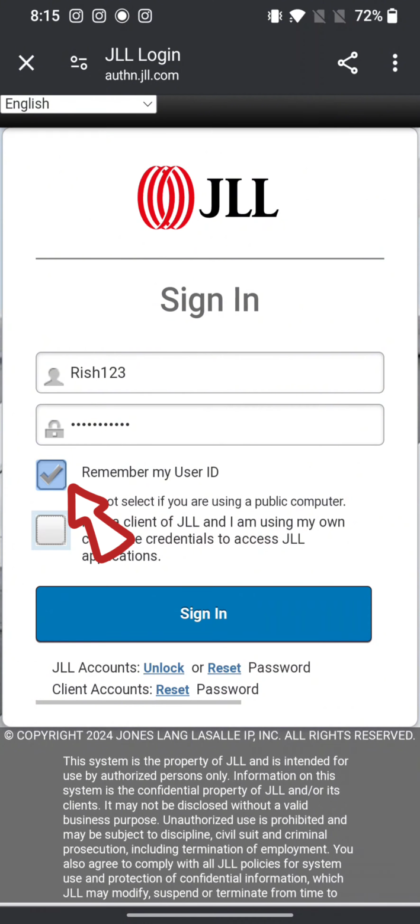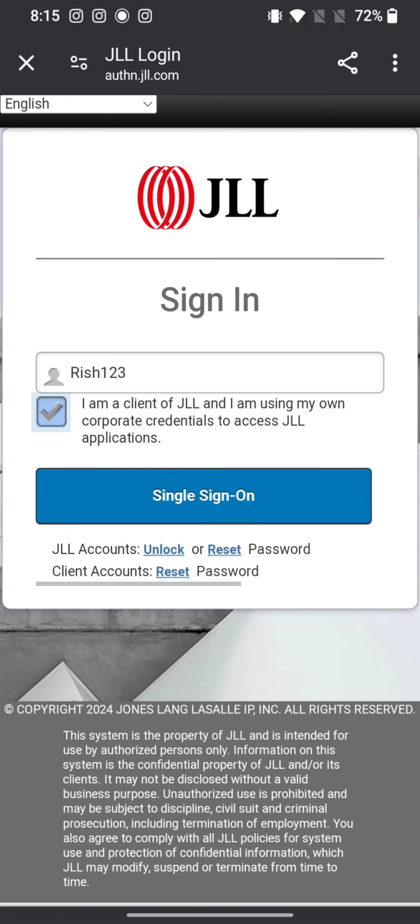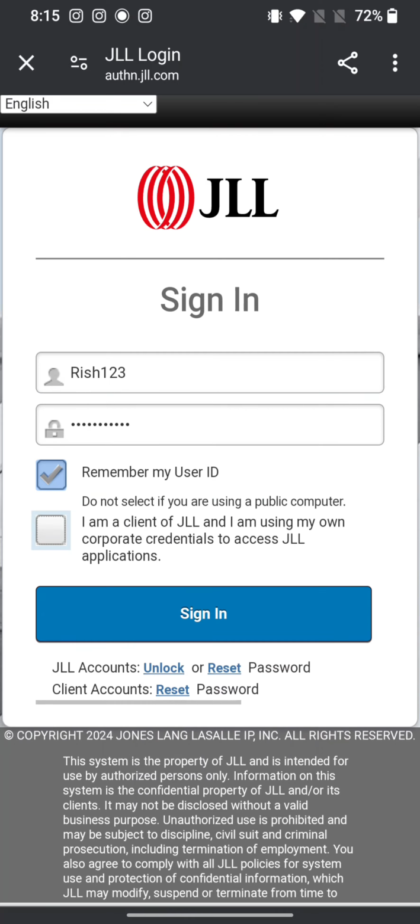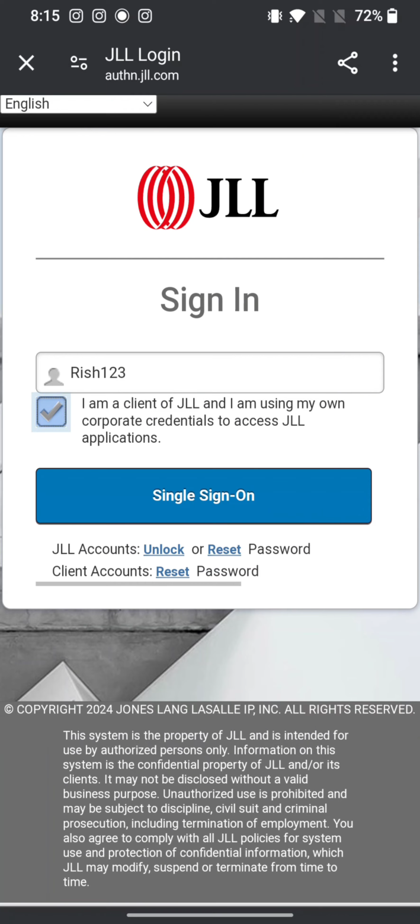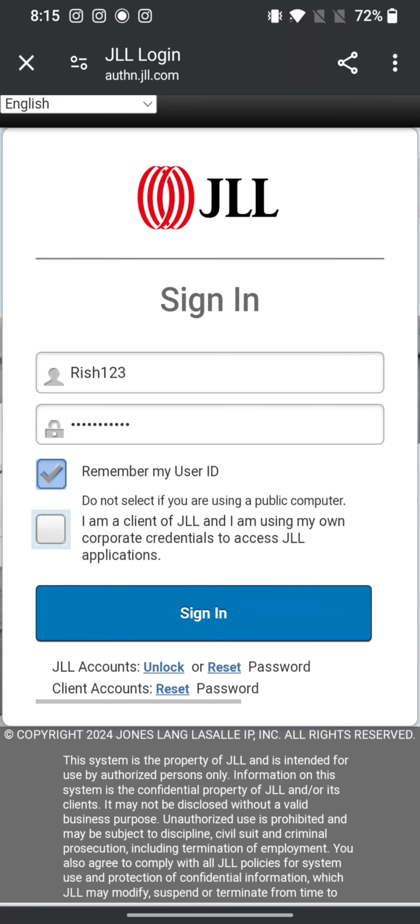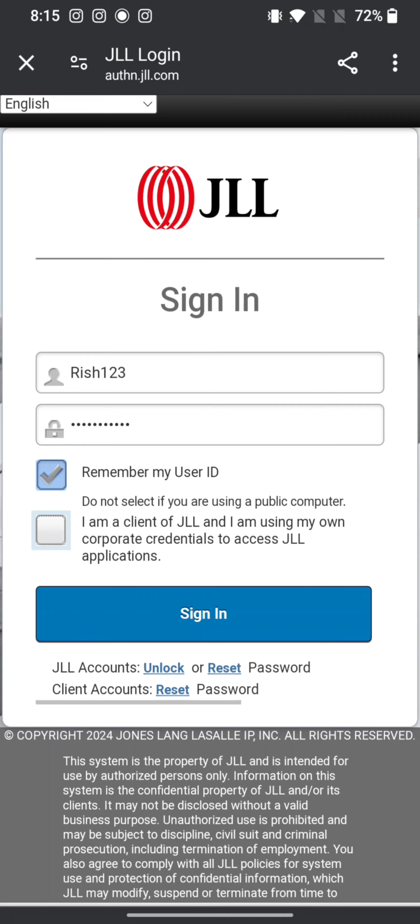Tick mark on the box that says Remember my user ID in case you want your ID to be remembered next time you log in. Also, tick mark on the box to verify that you are a client of JLL in order to access JLL applications. Make sure you don't tick mark on the second box in case you are using a public computer. In case you don't remember your password, click on Reset Password option.